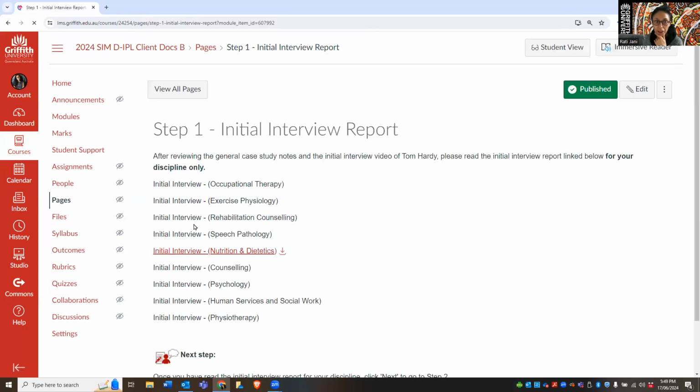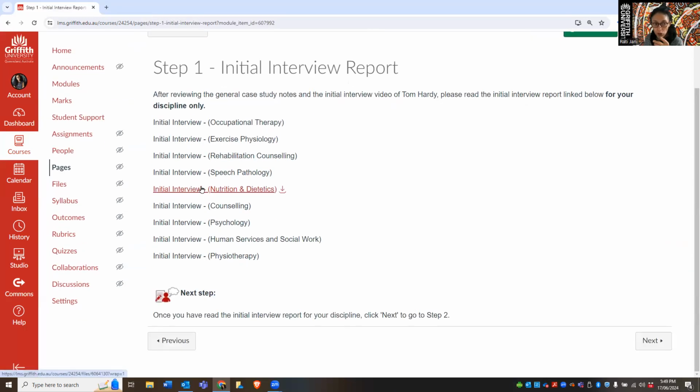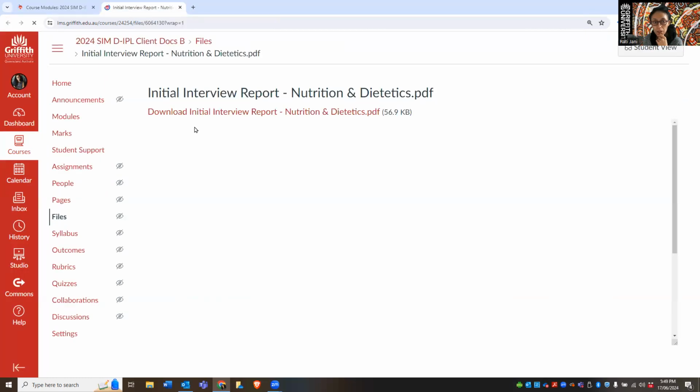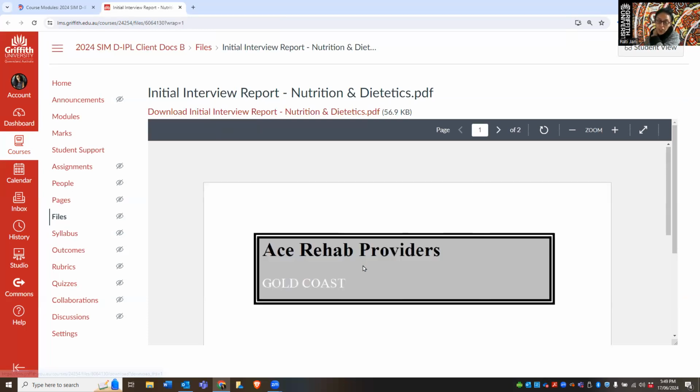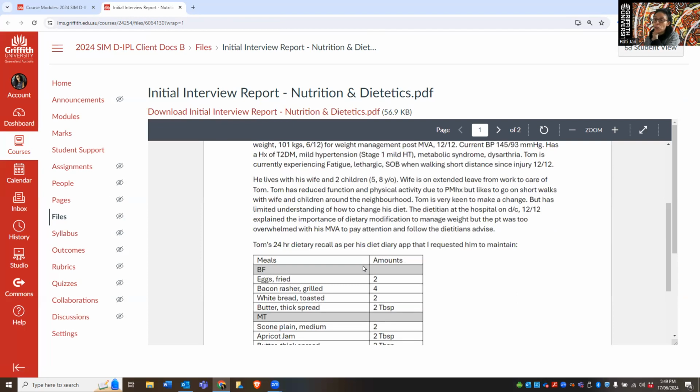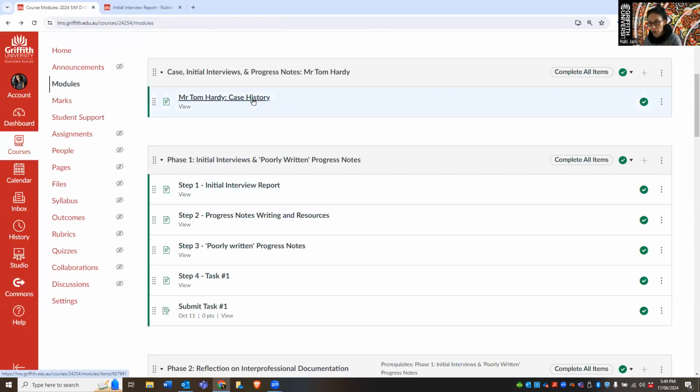In step 1, you have to go to the nutrition and dietetic tab. It will open up for you. When this opens up, it shows the initial interview report. What is the initial interview report? It means you read the generic information for Tom Hardy, which was provided to you over here.